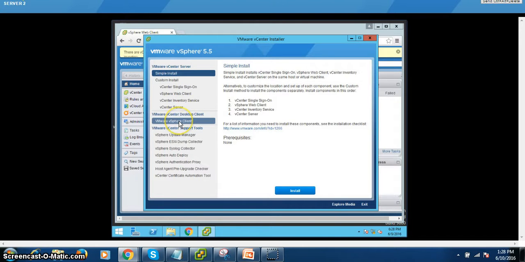The VMware vSphere client is the client which we'll be installing later on, and it will create an icon on the desktop. The difference between the VMware vSphere client and the web client is that the web client connects through a browser, and this one connects through an application.